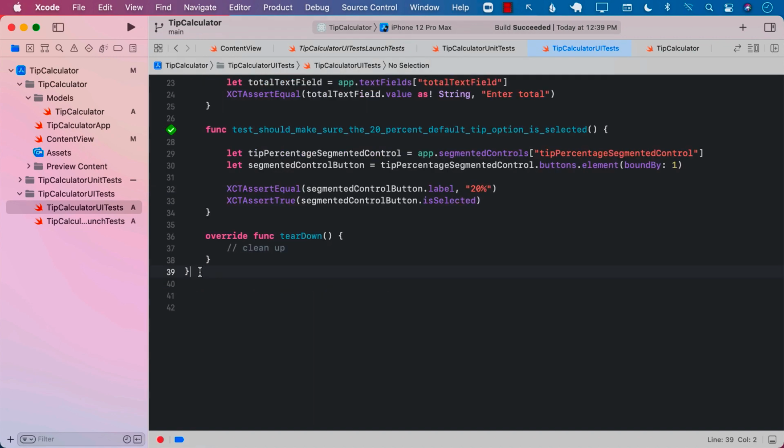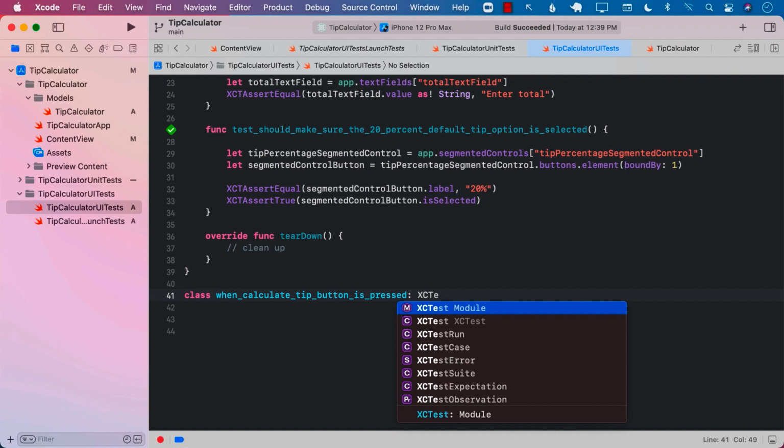All right, so now let's go ahead and get started with writing our test to calculate the tip once the tip button is pressed. When calculate tip button is pressed. So you can see a very descriptive name, XCTestCase.